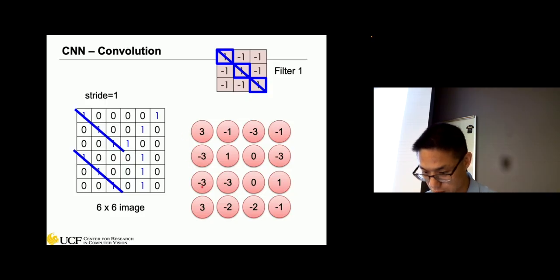So this is another one. If we have ones on the diagonal, this type of filter is able to detect these kinds of patterns and generate a large response in the corresponding area, right? Okay.